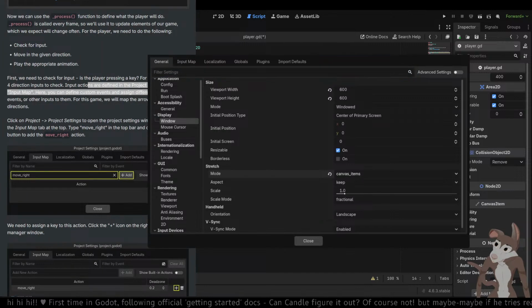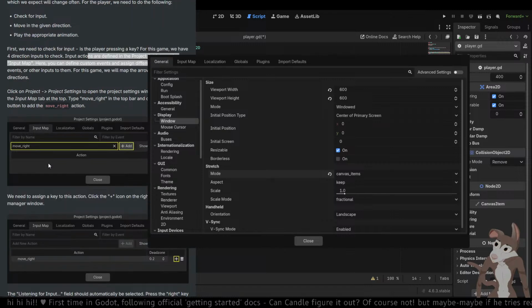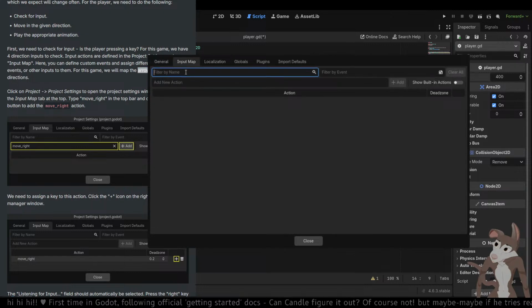So in the input map, you're going to add move right. In the input map, you can define custom events and assign different keys or other inputs. Or use the arrow keys. I'm going to use the keys I want to use, actually. So projects, project settings, and input map.